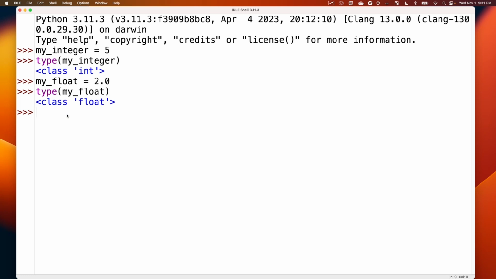Now, to conclude this segment, if we create another variable, let's call it result, and assign it the value of myInteger plus myFloat, so 5 plus 2.0, as we learned by checking the type, that will be a float. Adding an integer or any operation involving an integer and a float will result in a float.